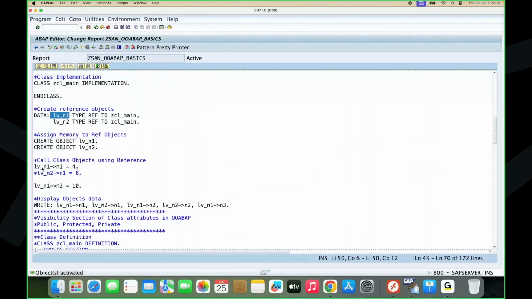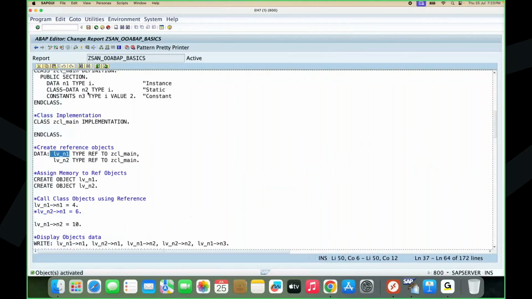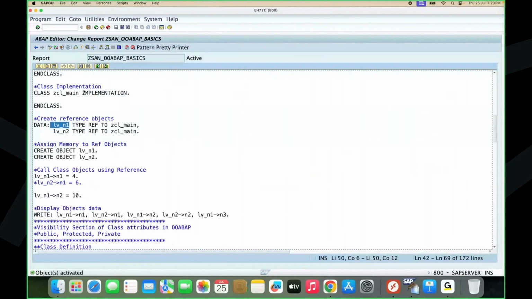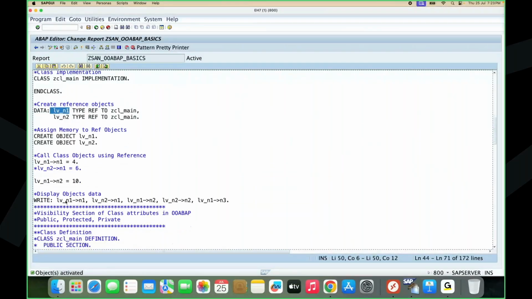Now LV_N1-N1 has the value 4. And then for the same object, you are passing N2. So N2 is a static attribute, and you are passing the value 10. And then when you write LV_N1 and LV_N2 like this, you need to see one thing here. That is LV_N1-N1, there is a value you have passed, which is 4.